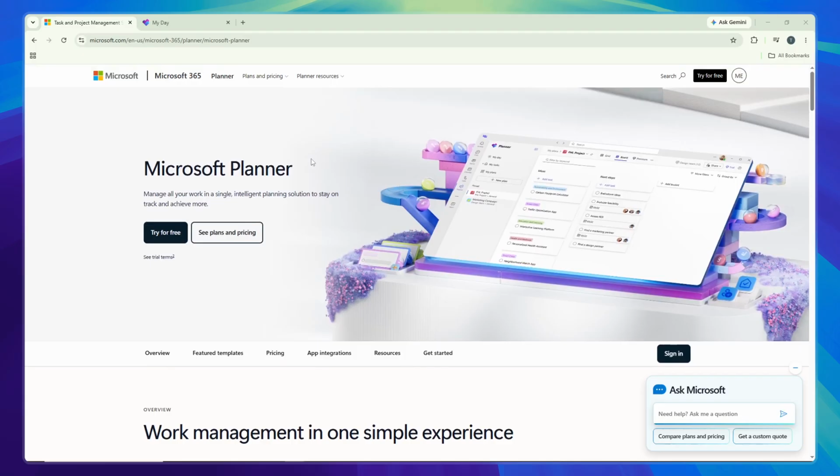First, open your web browser and navigate to planner.cloud.microsoft. Once the page loads, go ahead and log in using your Microsoft account credentials. This will give you access to your Planner workspace where you can manage all your tasks and projects.